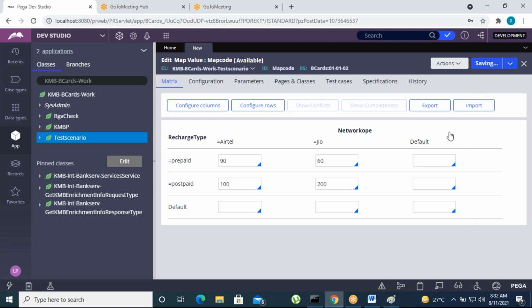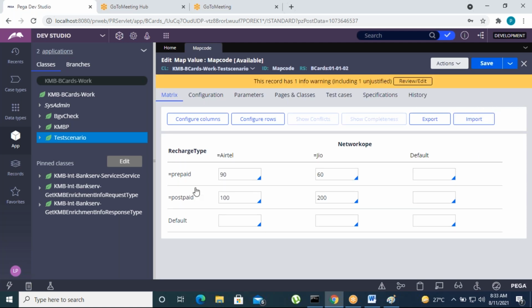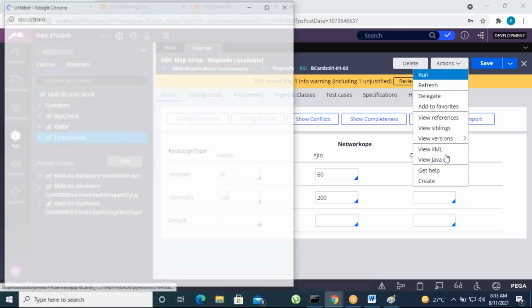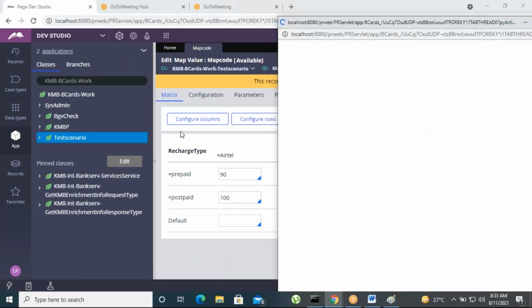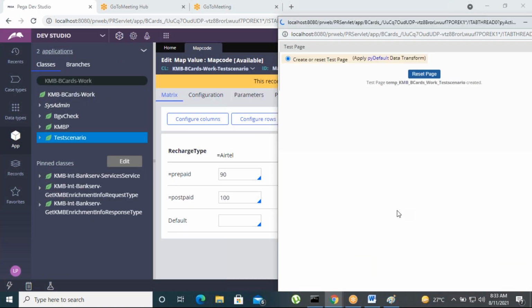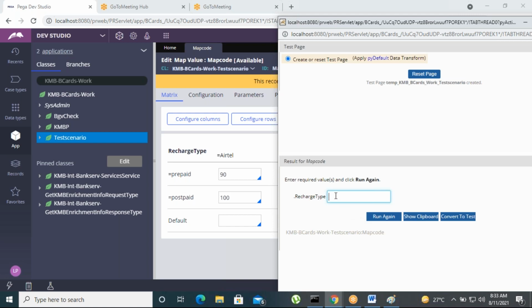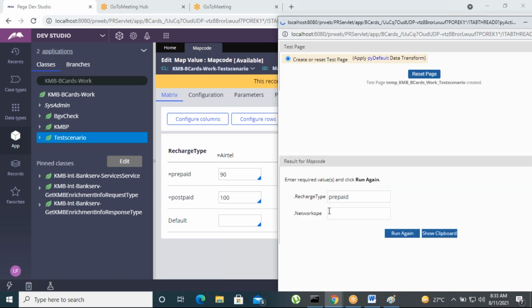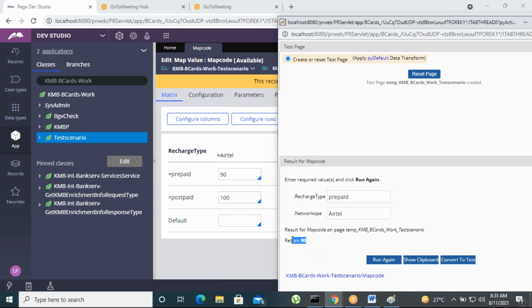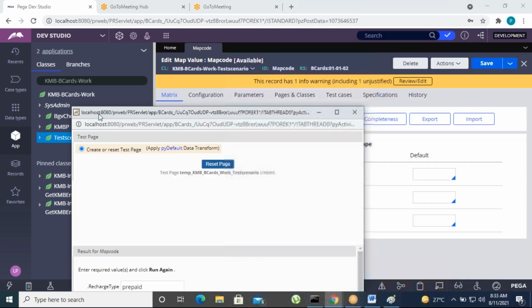That's all. So if you go to actions and run this and test it, provide the recharge type and then prepaid, network operator. So check once whether you're getting the correct result or not. Suppose the recharge type is prepaid, and click on run. Then network operator is Airtel. The returned value is 90, correct? This is how the output is, correct, right?